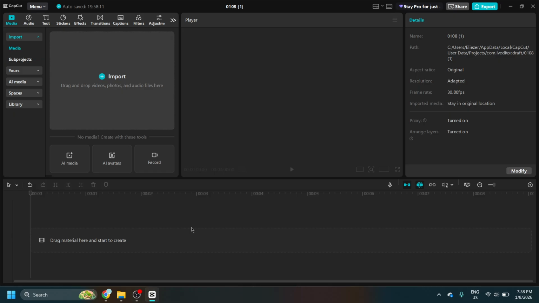Start by opening CapCut and heading into the editor. You can work in any project where you want text to stand out. Give the canvas a second to load so the toolbar appears clearly, and make sure your timeline is visible so you can see where your text will sit over your footage or image.